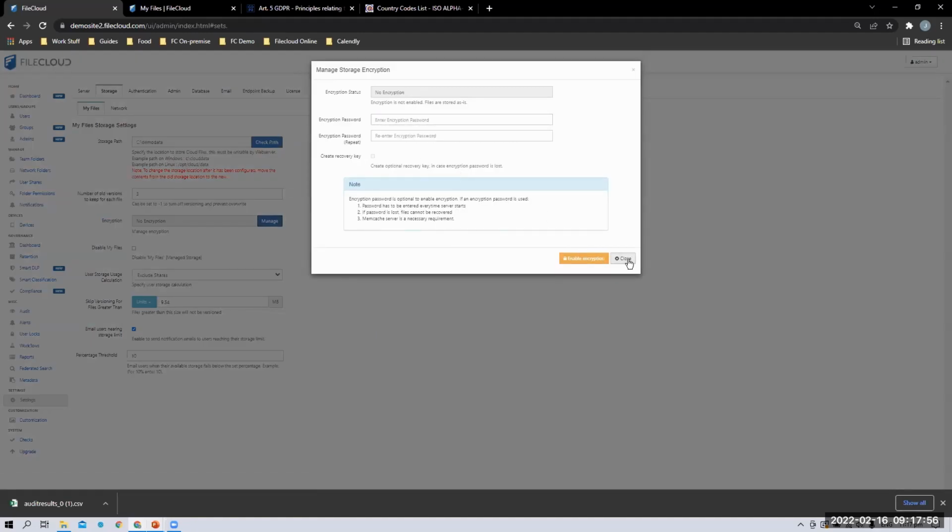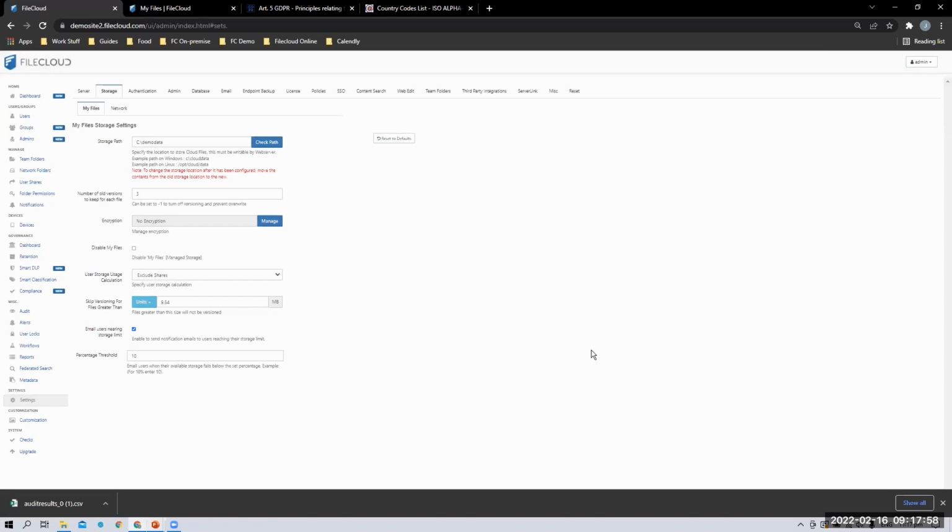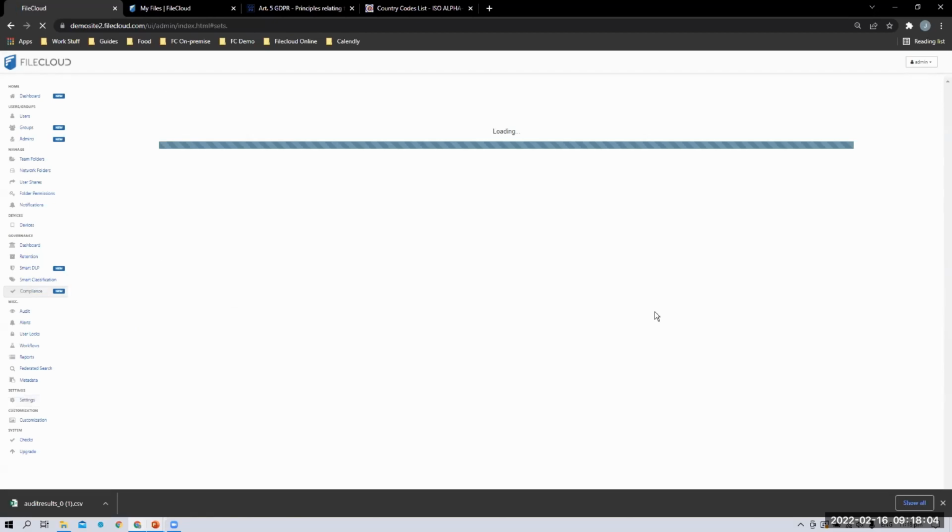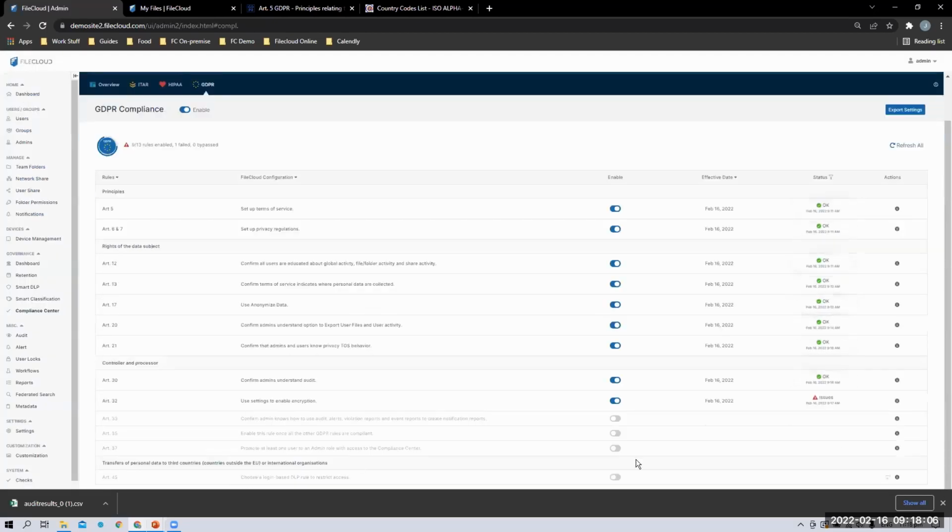Because that's going to take some time, I'm also not interested in encrypting right now. I'm just going to leave that as is for now. But that is something that is needed for GDPR compliance within FileCloud.